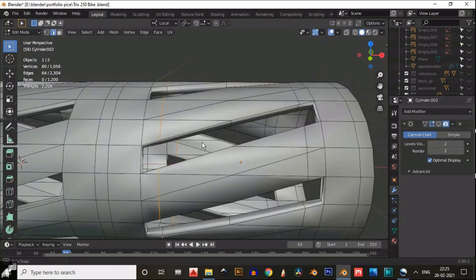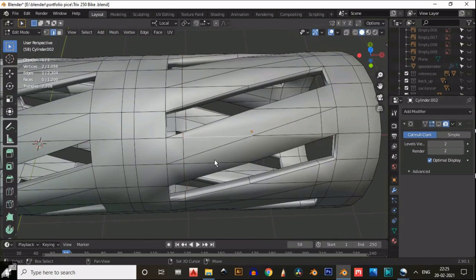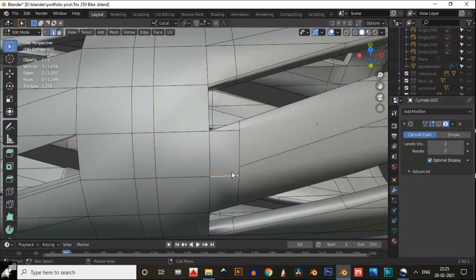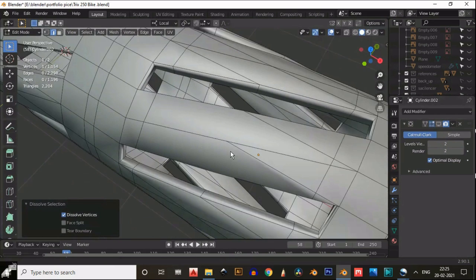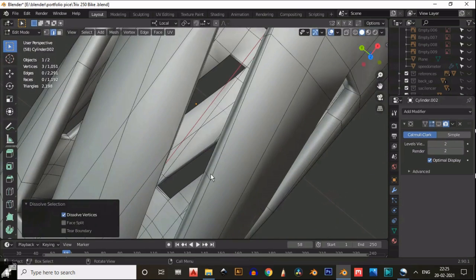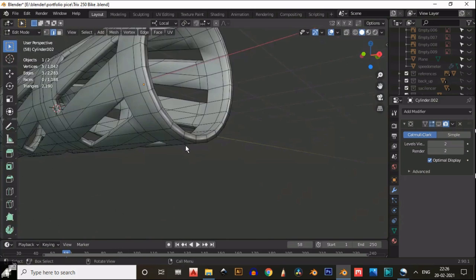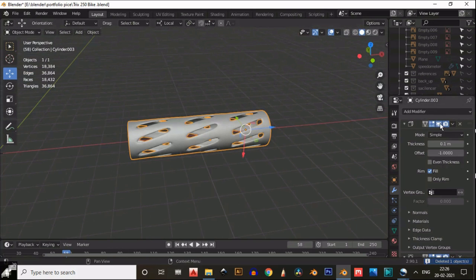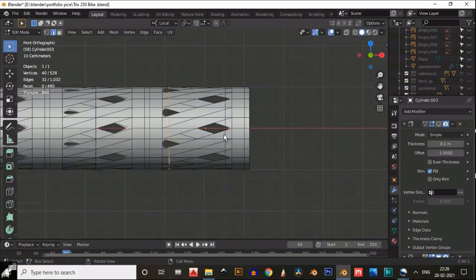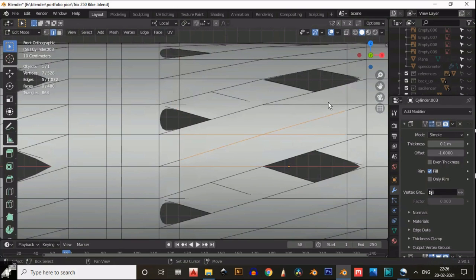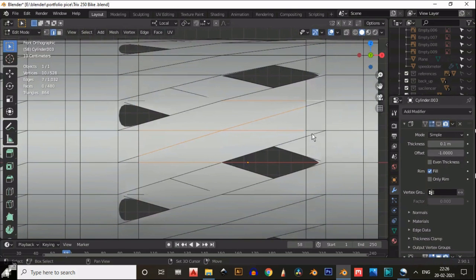And now you can see if we apply the solidify modifier and then go to edit the mesh, then we will face more work to do. You can see we need to remove these edges, so that's why we don't apply the solidify modifier. And now just remove these edges. Select the edges and then remove them because it's necessary.